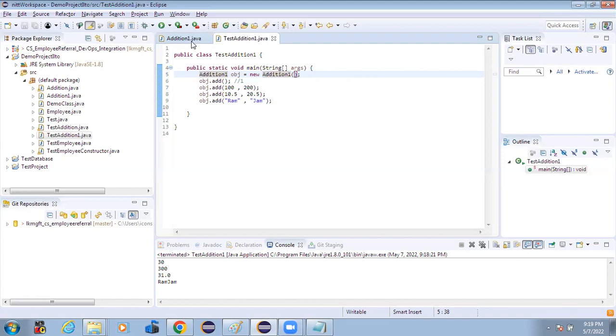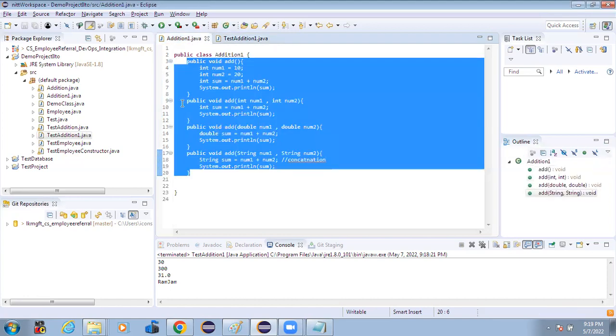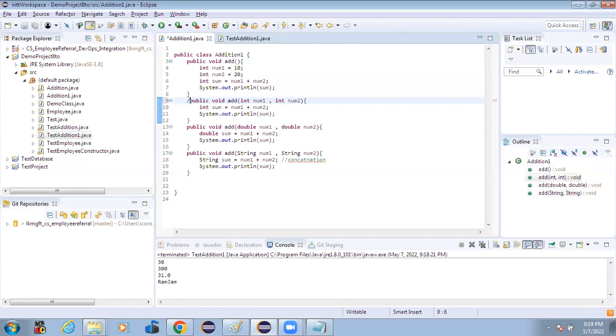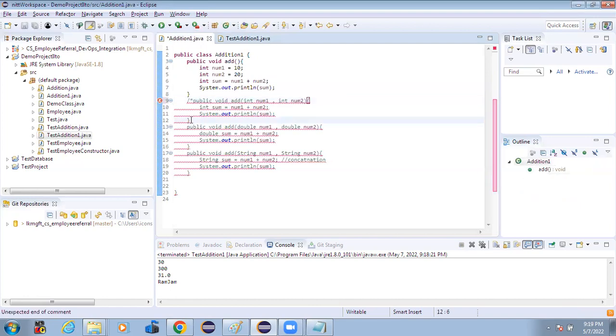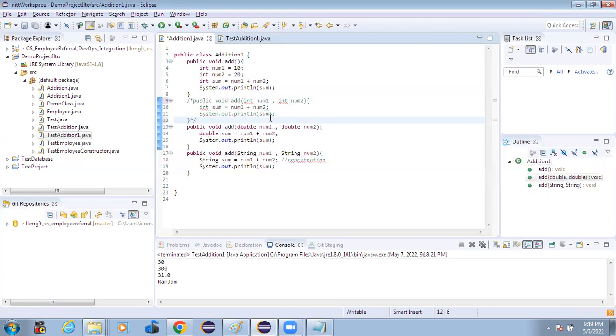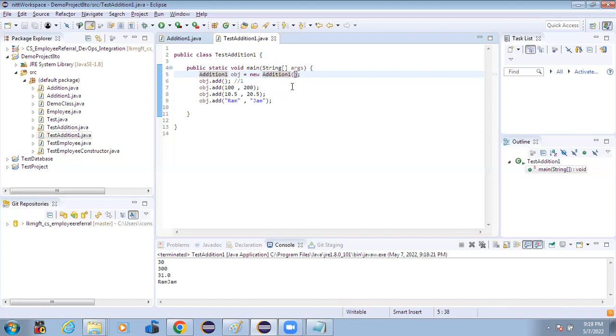But if this integer method is not there, I am putting it in a comment. I just use slash star star slash, so I have put this one method in the comment. I save this and again try to execute this code. Now see here, actually we are passing the integer, but an exact match is not there, so it will go to the double if an exact match is not found.